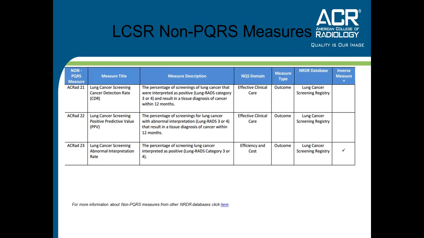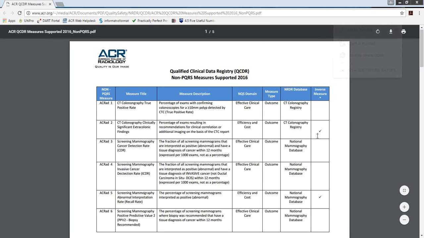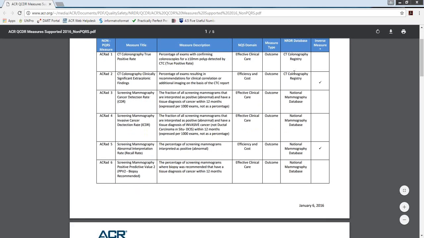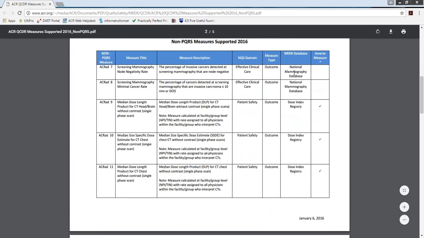These are the 3 non-PQRS measures offered by LCSR, ACRAD 21 through ACRAD 23. 21 is the lung cancer screening detection rate, 22 is positive predictive value, and ACRAD 23 is the abnormal interpretation rate. We have included the measure description, what domain they belong to, the measure type, and what database they belong to. This link will take you to our web page where we have the other non-PQRS measures offered by other registries. You can see that we have non-PQRS measures offered by almost all the registries: CTC, NMD, DAR, LCSR, and GRID.